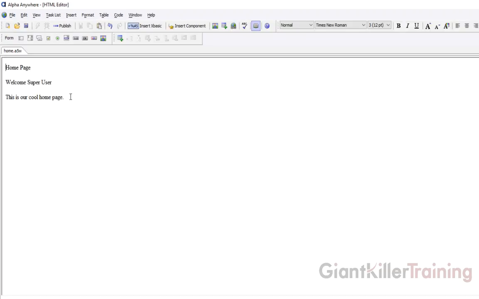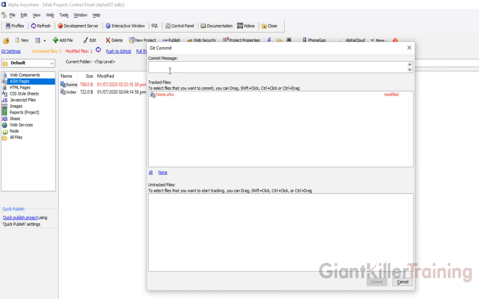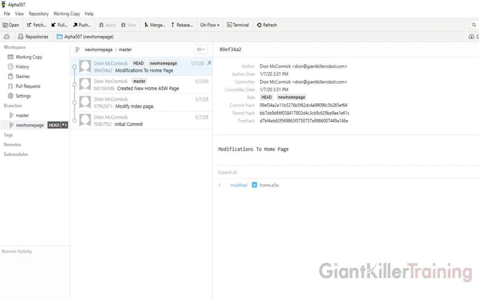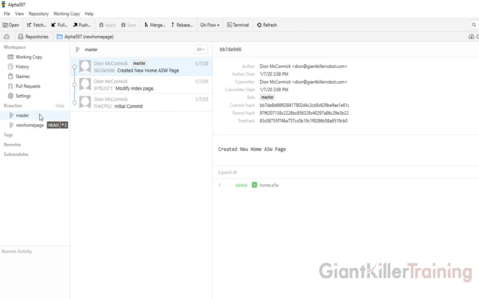I can reopen this. I am updating this because the users want another message. So this allows you to do all those pieces here. And I can click Save. And I'll go back to my Web Projects Control Panel. I'll check things in. I'll go Extra Message. Select this here and click Commit. So now you'll see in a moment we have our new commit here of extra message. So it's tracking all those things, and I'm essentially 2 commits ahead of master.